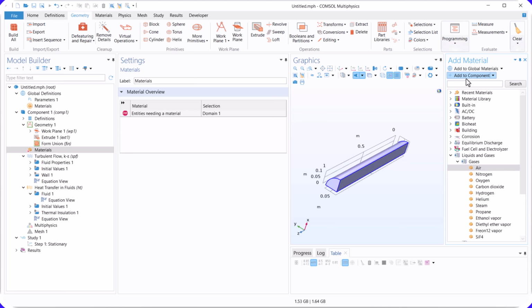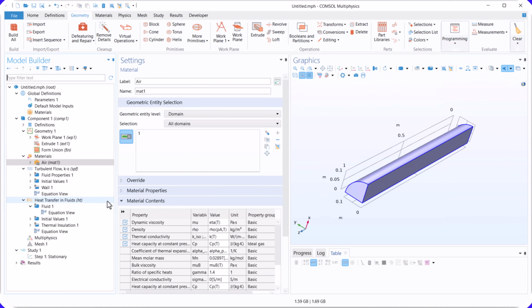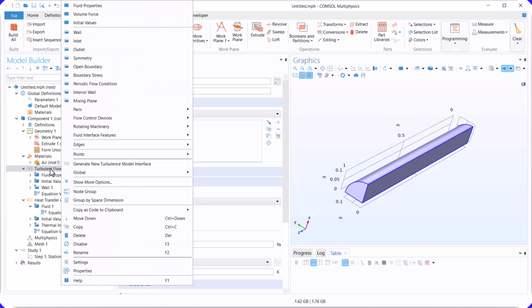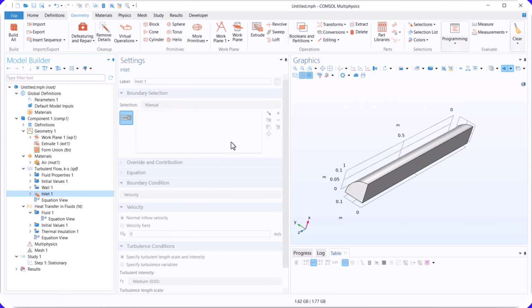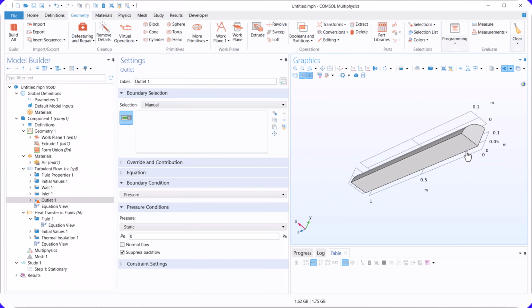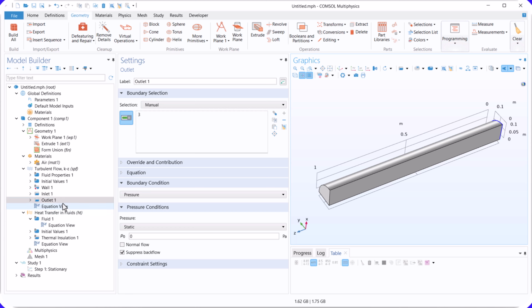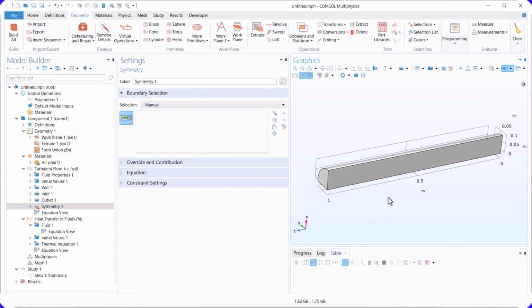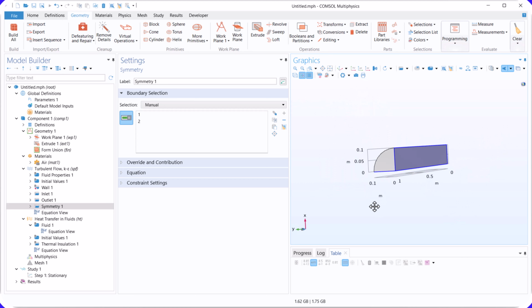Add to component. Now let's move to turbulent flow and right click here because we want to define the boundary condition. So right click on turbulent flow, select the inlet boundary condition, and our inlet velocity is 1 meter per second. And also right click on turbulent flow again and select the outlet. Now again right click and select symmetry. This boundary and this boundary are symmetry.